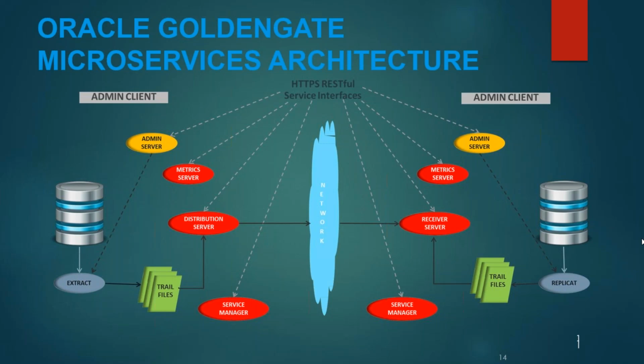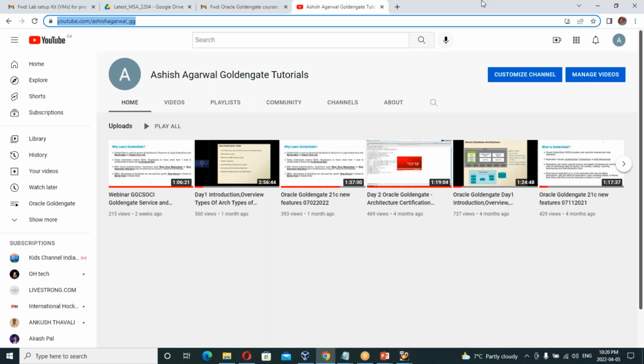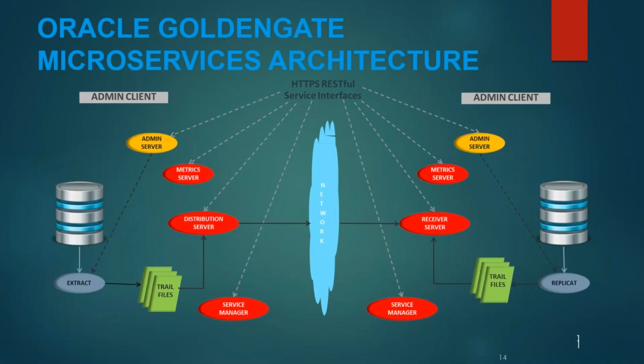Okay. So now we'll see how to download Oracle Goldengate. Ashish, what is the metrics server and the other one, can you please go back? So the metric server is the performance metric server. We'll be discussing the performance metric server. And what is the service manager? Okay, very good question.